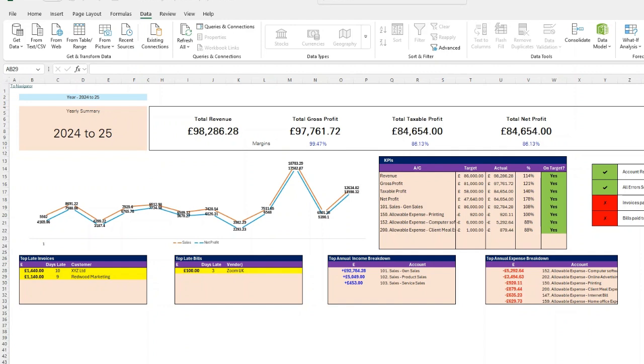Whether you're freelancing, running a cozy cafe, selling handmade stuff on eBay, or even hustling on Shopify, this template is tailored just for you. I've kept things very straightforward.